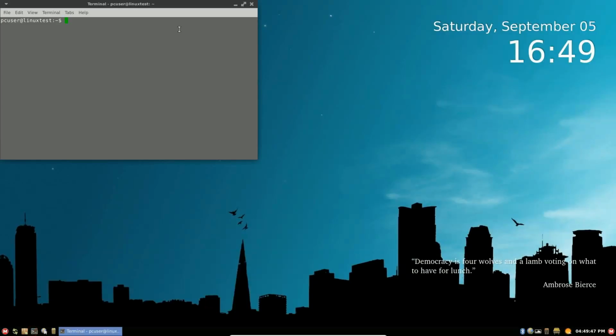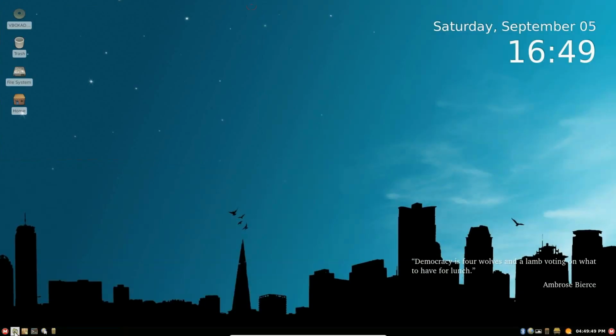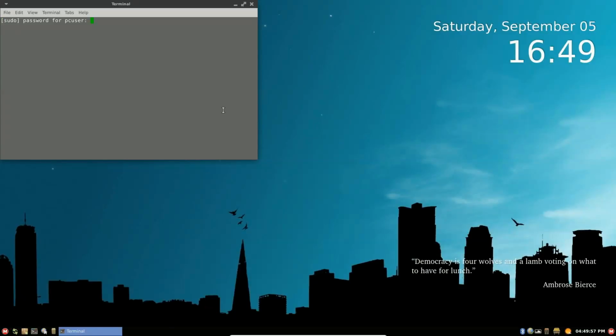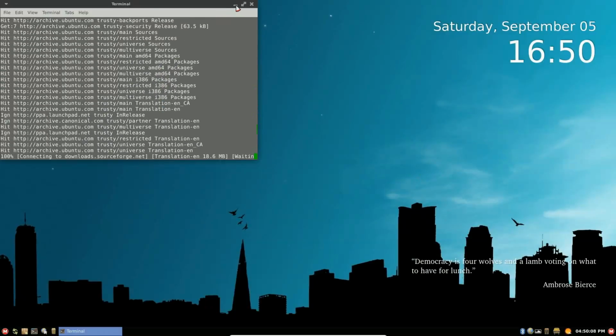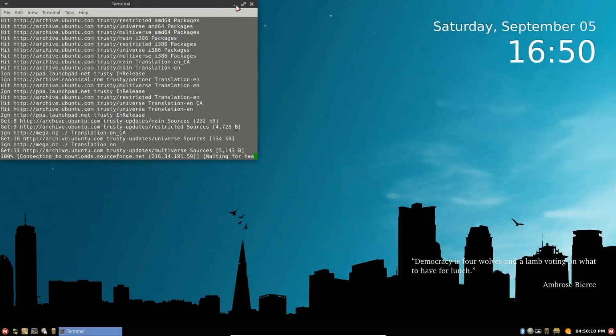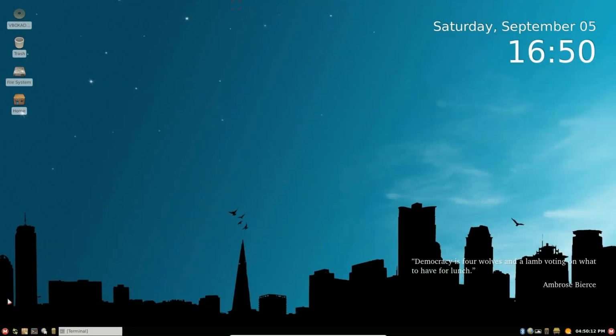Here we have the terminal. Nothing really to see there. Here we have another interesting icon. Update repositories. It will go out and update all the software sections from the different repositories, and make sure that there's a fresh list of the repository packages that are available in your system.